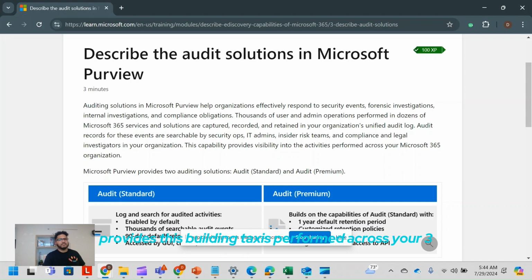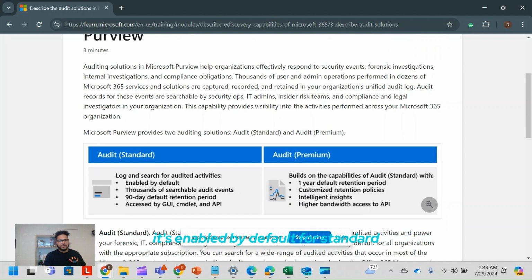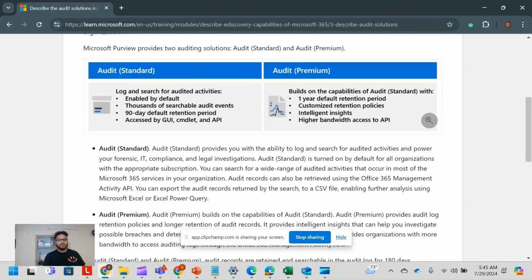It provides visibility into activities performed across your 365 organization. There's standard and premium. It's enabled by default for standard. There are thousands of events and a 90-day retention period. You can access it by a GUI, command, and an API. Premium has everything else, but with a 1-year retention period. You are able to customize the retention policies, and get intelligent insights. You have high bandwidth for an API.